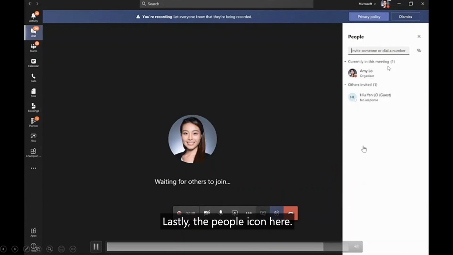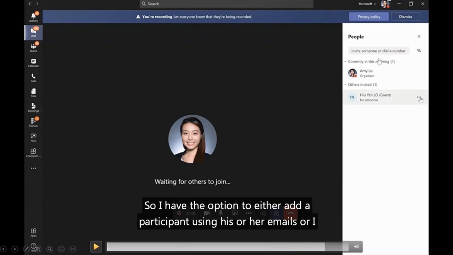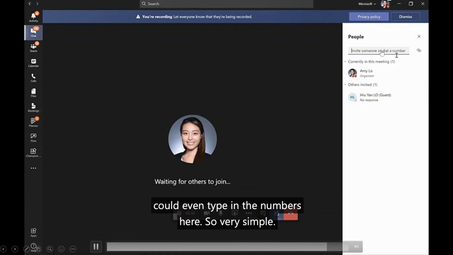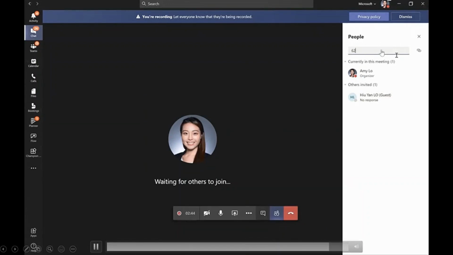Lastly, the people icon here. I have the option to either add a participant using his or her email, or I could even type in the numbers here. So very simple.